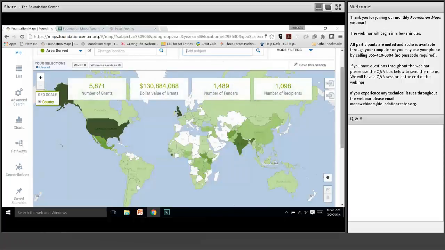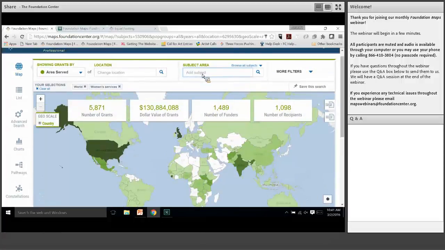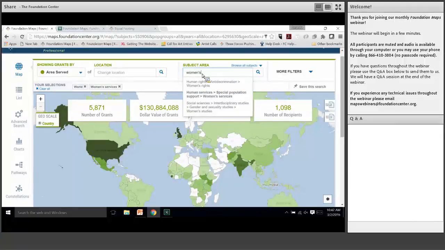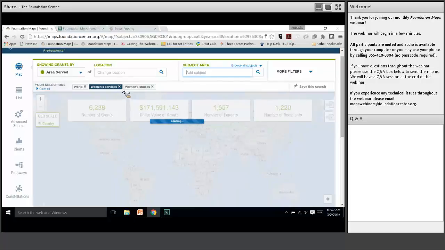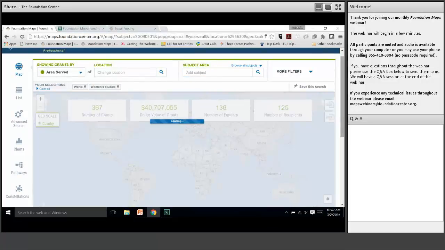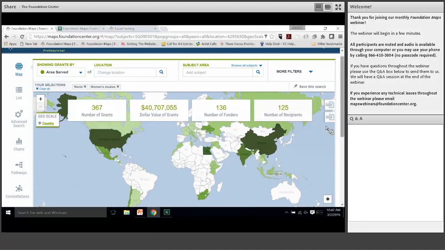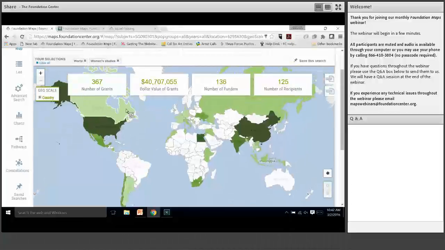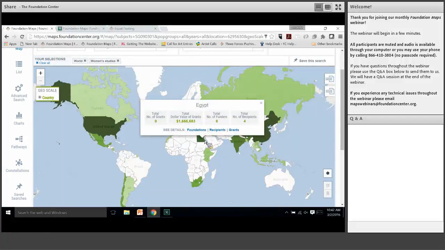And then finally, the third subject area category that I wanted to let everyone on the webinar today know about is women's studies, actually. So we have women's rights, women's services, and also women's studies come up in subject area. And so as you can see, again, the picture of funding and the concentrations of funding change. So now we see that Egypt really pops up for women's studies.